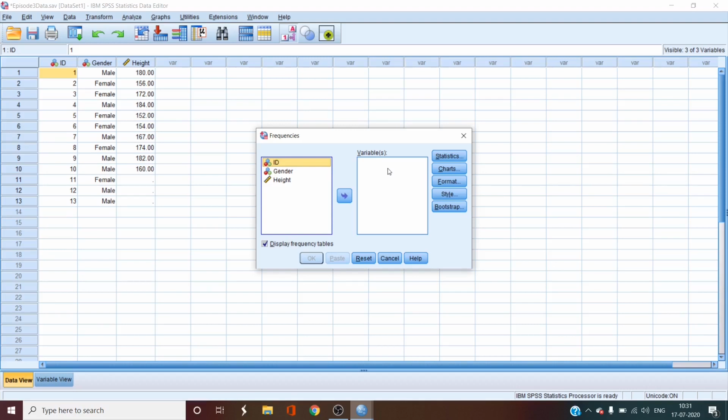To begin analysis, click on Gender on the left of the window. To move it on the right, you can either click this center arrow and it will move here, or you can drag and drop, or you can just double click and the variables will move. Now let's move back the variables that are not required in this analysis. Alright, we have gender.